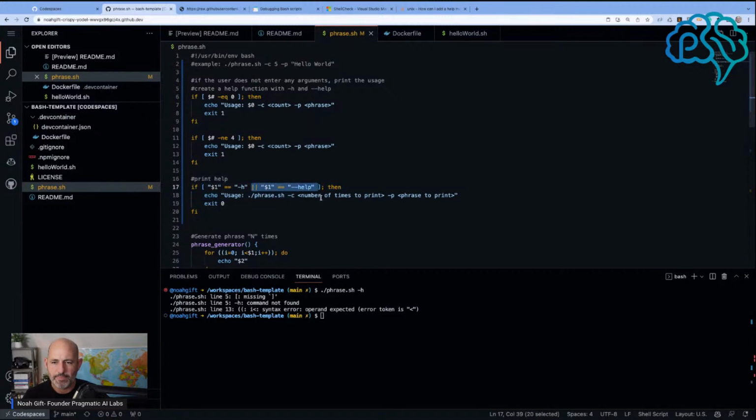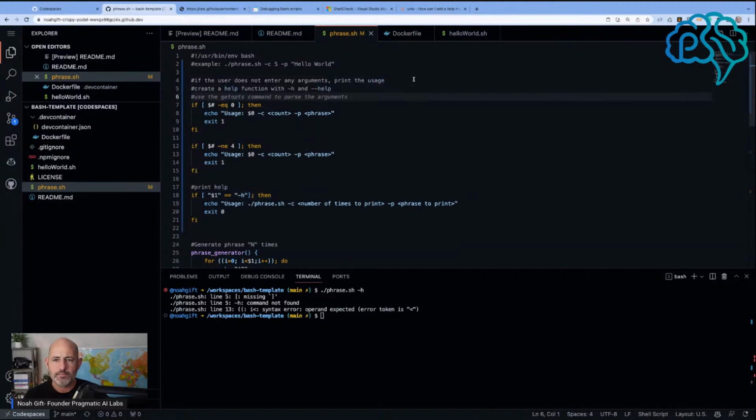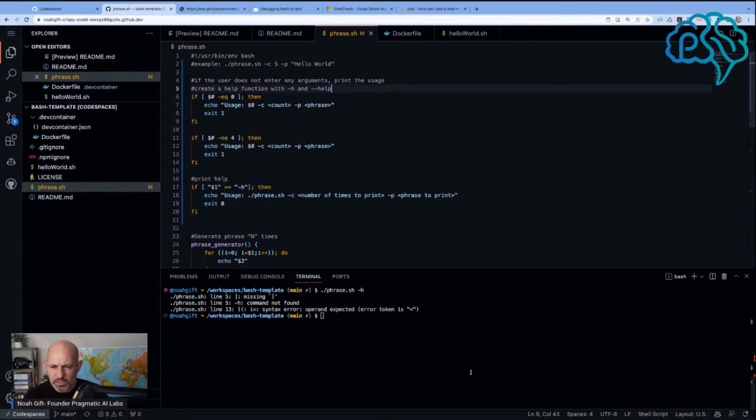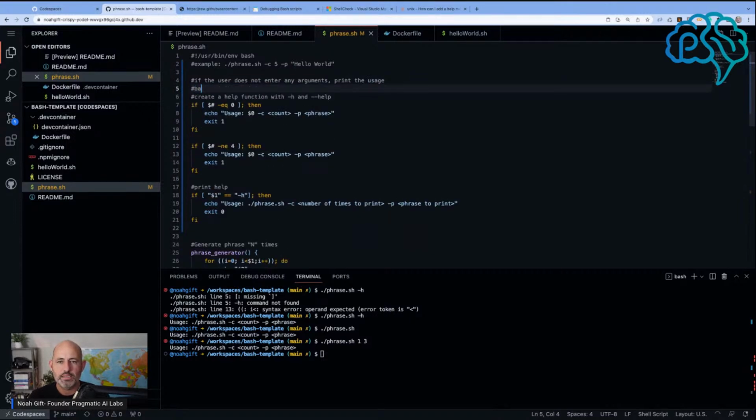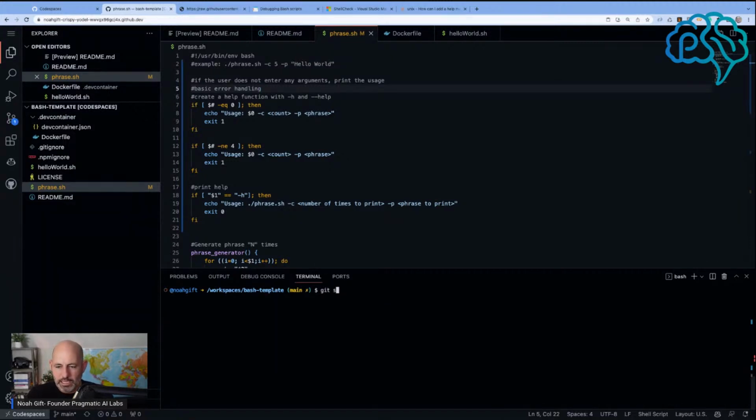But I think we could put in a message. Well, let's try this out. So there we go. And then if I do nothing, same thing. And if I do 1, 2, same thing. So I mean, not horrible. This is just basic error handling. So yeah, I think this is not bad, but missing a lint.